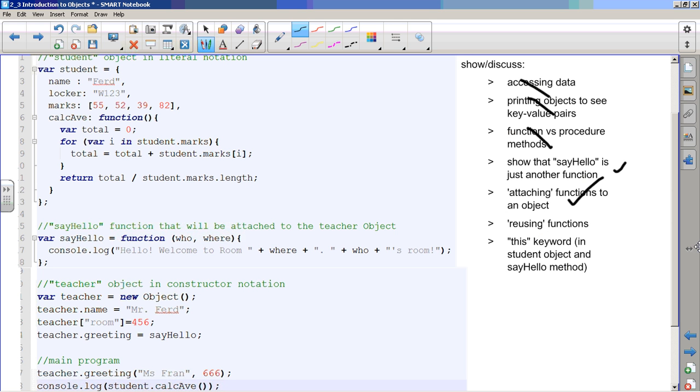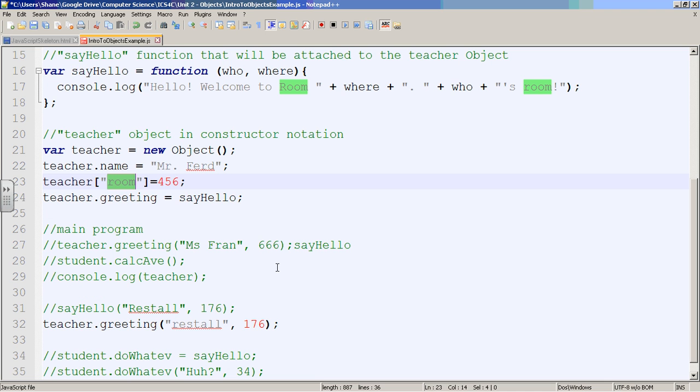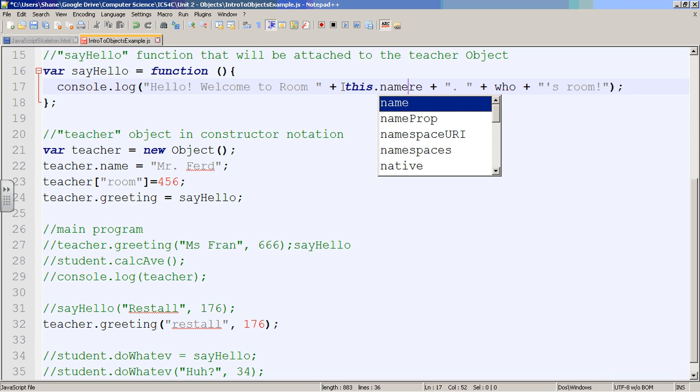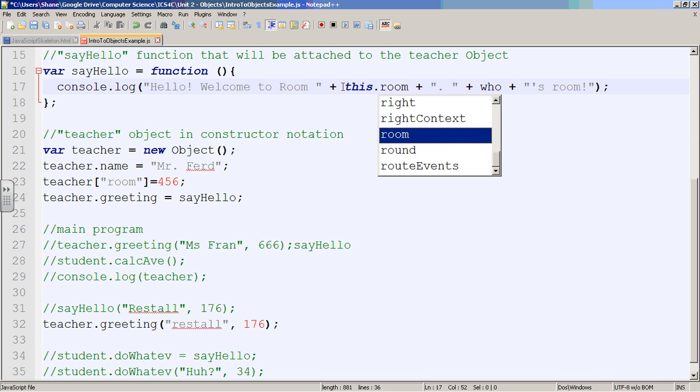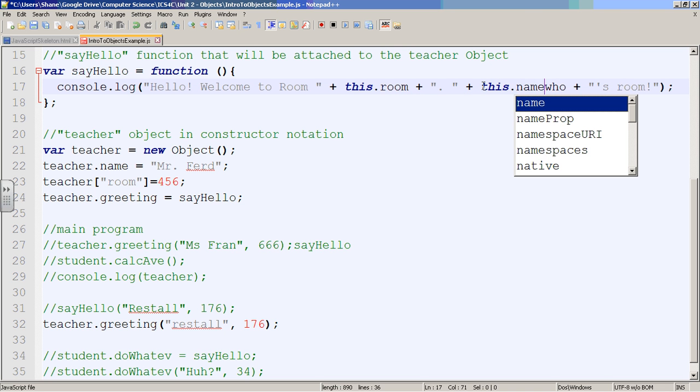So hang on, what do I got here? No, we're okay. So what I'm talking about is what we'd like is for this function to, I'm going to change this and not have anything. We just want it to say, instead of sending us some parameters, look for who's calling you. So we want it to be this dot name. Oh, hang on, this dot room. And over here, this dot name.